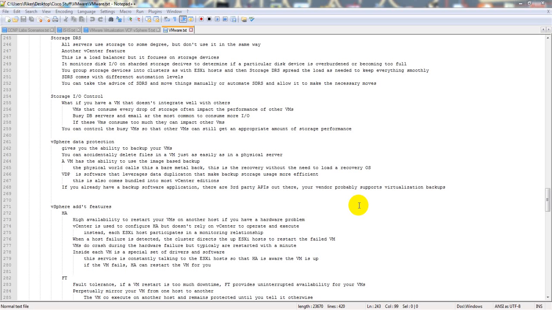This also comes bundled into most vCenter editions. If you already have a backup software application, there are third-party APIs out there. Your vendor probably supports virtualization backups. What that basically means is the API, or application programming interface, is what software developers use to write the code that their product is going to use to talk to another product with.